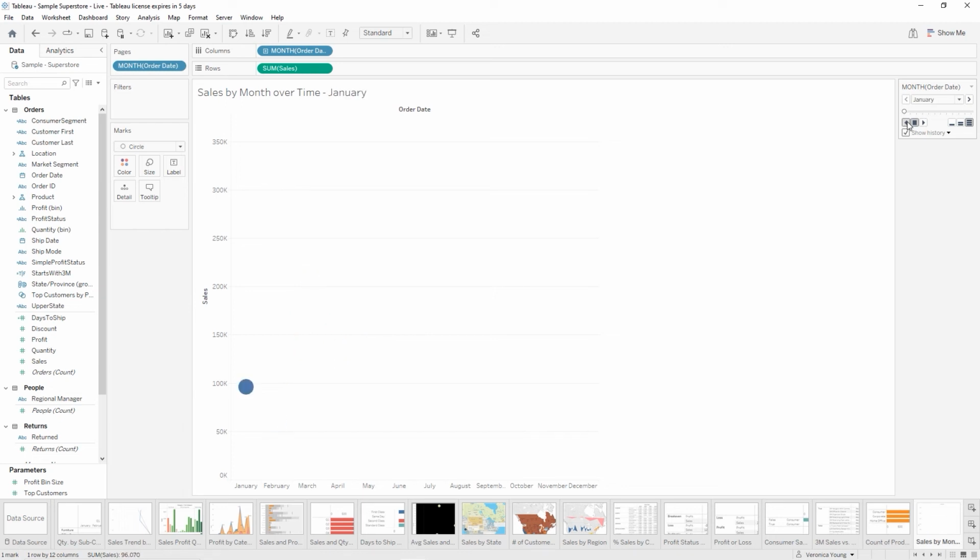So pretty cool, the ability to animate a visualization. And we started by putting the month of order date in the pages shelf after we populated columns and rows. And that's what caused the controls to show up on the right side. Go ahead and save your file.